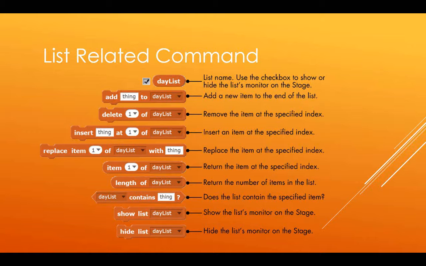So if you want to get the value of an item in your list at a particular position, you say item, give the position number of the list. Remember, you can have multiple lists, like you can have multiple variables. That's why there's that little black triangle indicating you can drop down, and then it will return the value at that position.